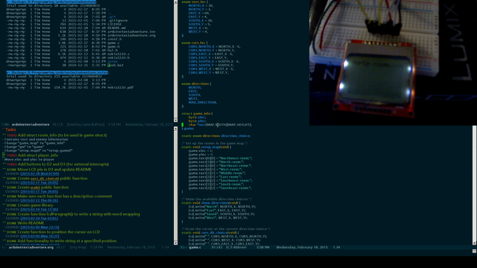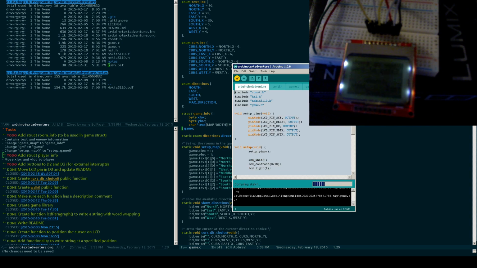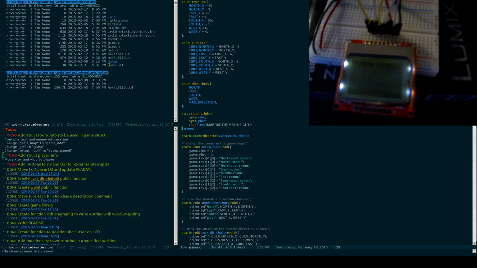So this is no longer going to hold the current position, because I was thinking it actually makes more sense for the player's position to be in a player info struct. A struct that's going to hold info about the player, like maybe their health, their items, and their current position. So this does compile now, yes. Okay.